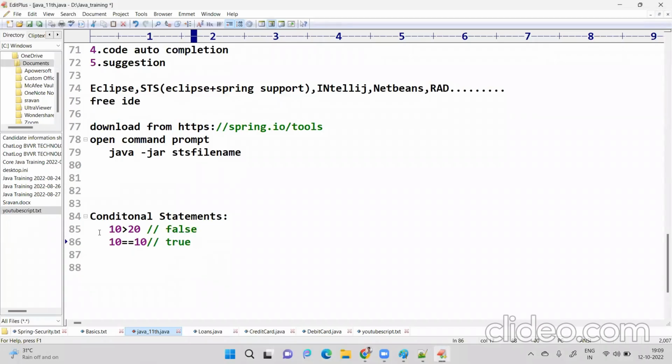Okay. So what is this saying? This is saying 10 greater than 20. It is some condition. If this condition is true, we have to say the condition is true. If the condition is not correct, it is false. How to decide? If I want to do something when the condition is true, and do some other thing when the condition is false.